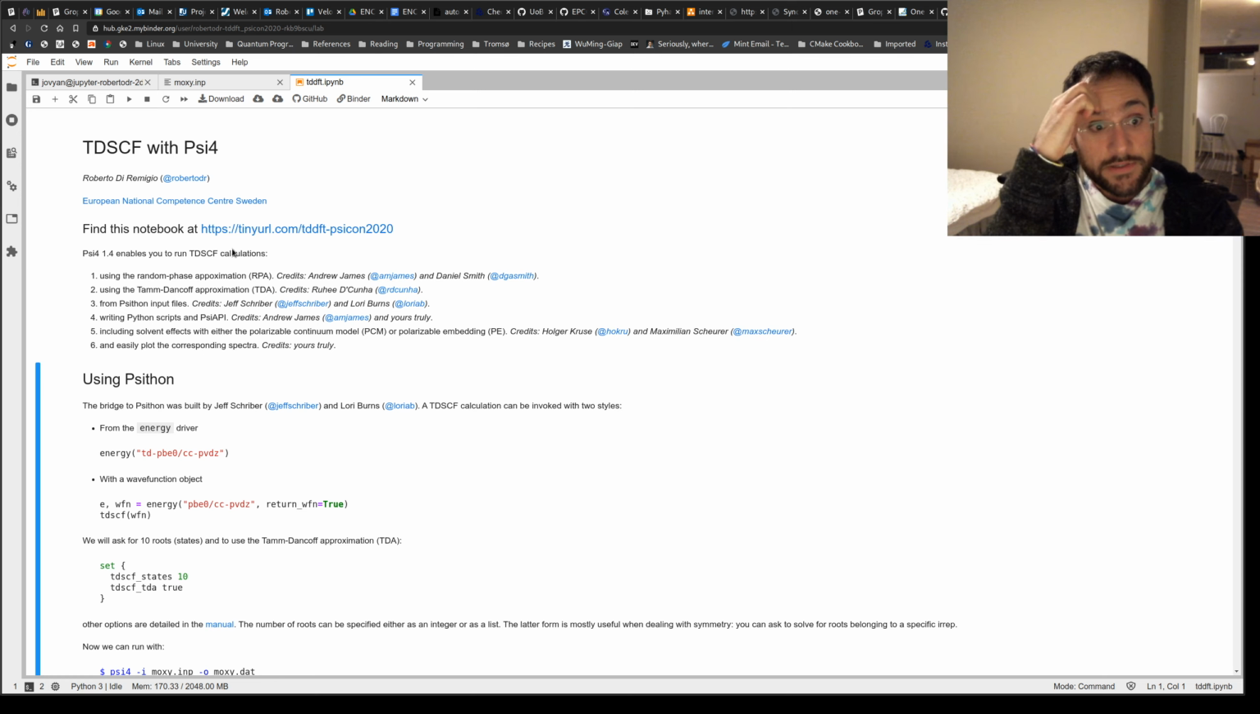And this functionality is available from Python input files, and that is work by Jeff Schriber and Lori Burns. Or you can write Python scripts and use the Psi4 API to access TD-DFT. And this is again work mostly by Andrew James and with some additions by me.